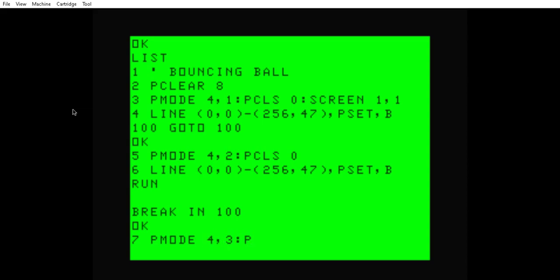PCLS 0, which means we're clearing it black. And then just the same thing, line 0,0 to 256,47, PSET B, run that. Now we have our third page, and our final page is going to be down here.